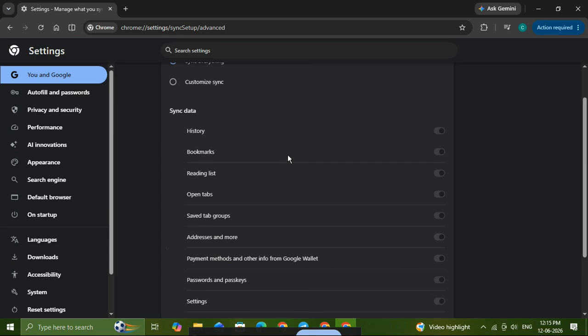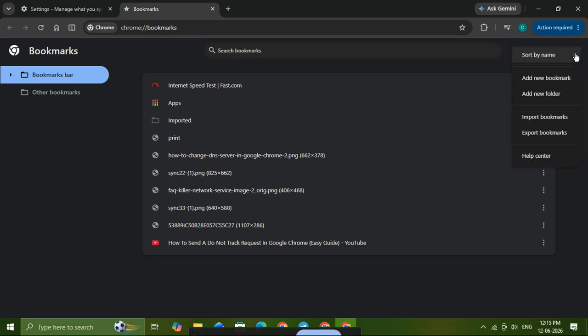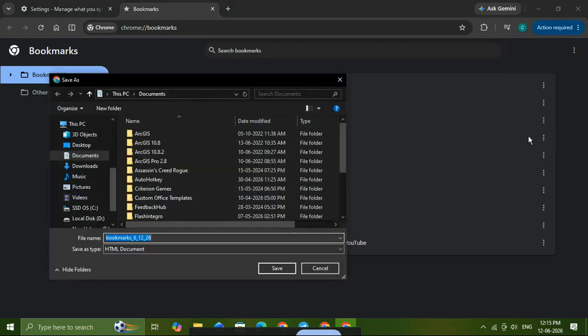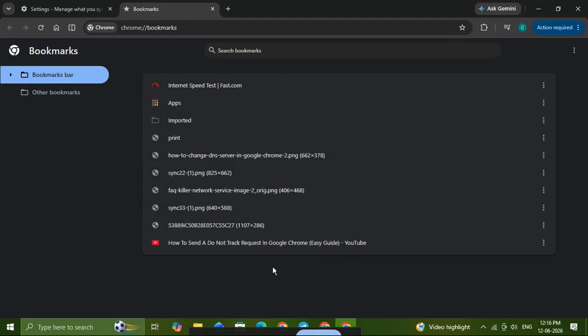To do this on Windows, press Ctrl, Shift, and O at the same time. On Mac, press Command, Option, and B. This opens the Bookmark Manager. Once you're there, look for the three vertical dots in the top right corner of the Bookmark Manager window. Click those dots, then choose Export Bookmarks. Chrome will let you save the bookmarks as an HTML file. Pick a folder on your computer or external drive, give the file a clear name, and save it. That HTML file can later be imported back into Chrome or even another browser if needed.